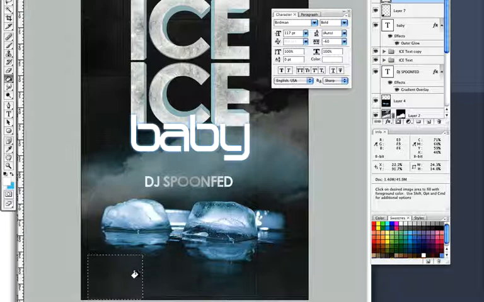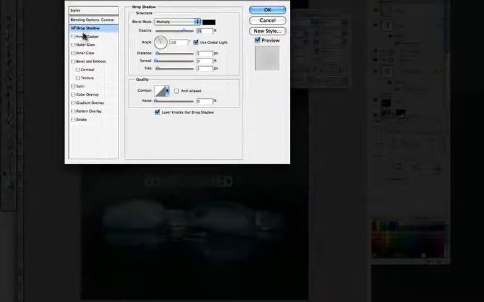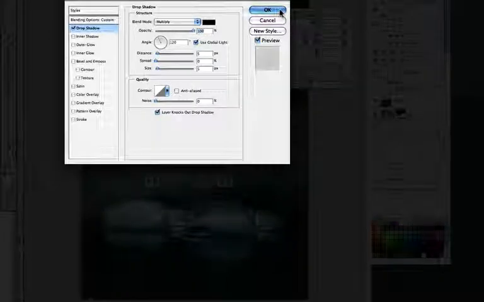Once you've done that, we're going to add some blending options to that layer. We're going to give it a little bit of a drop shadow. So select drop shadow, and we're going to change the opacity to 100%, and leave everything else the same. Multiply black, that's fine. Distance 5, spread 0, size 5, that's all fine. And I'm going to click on OK.